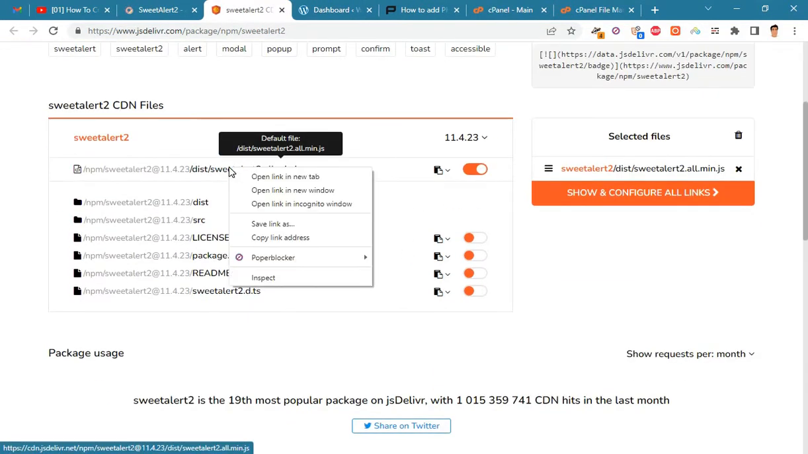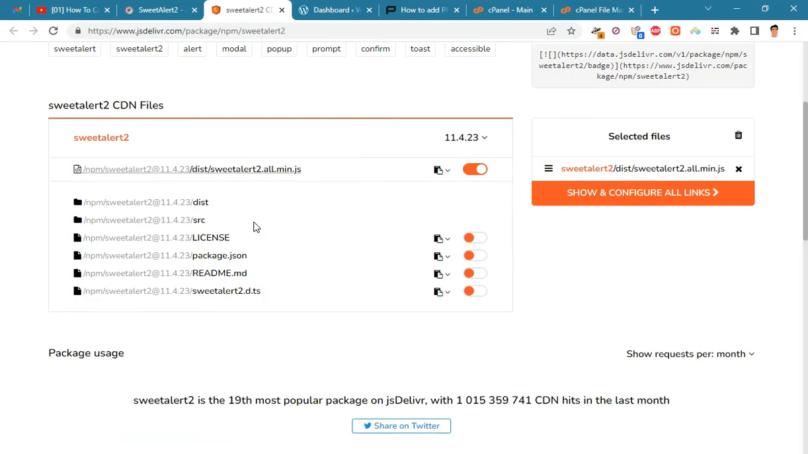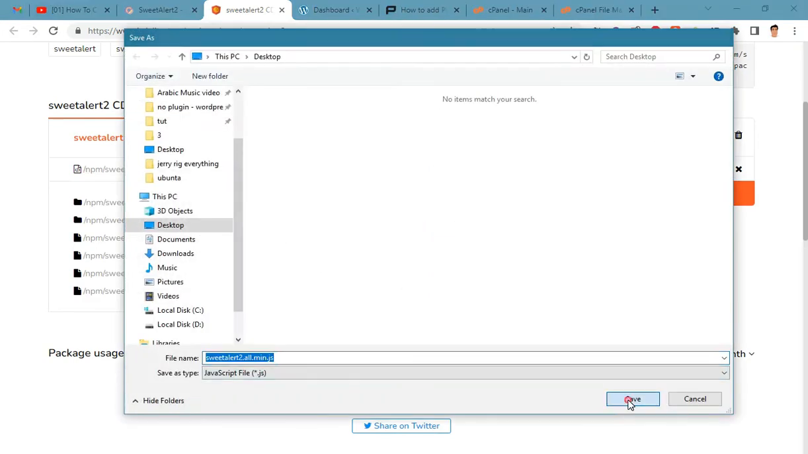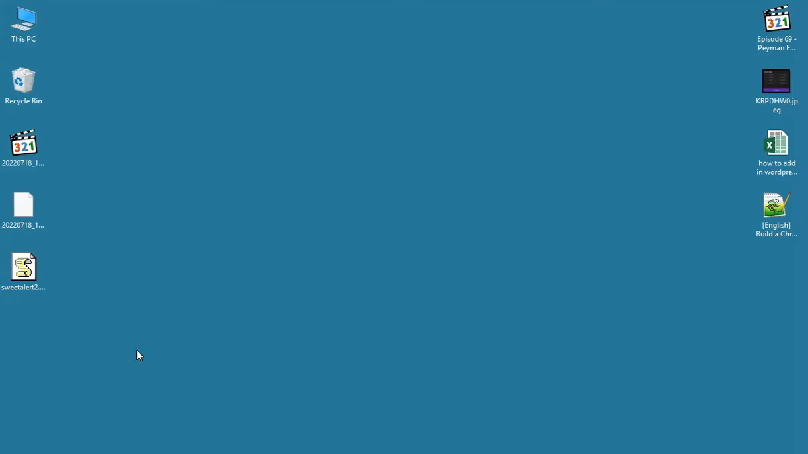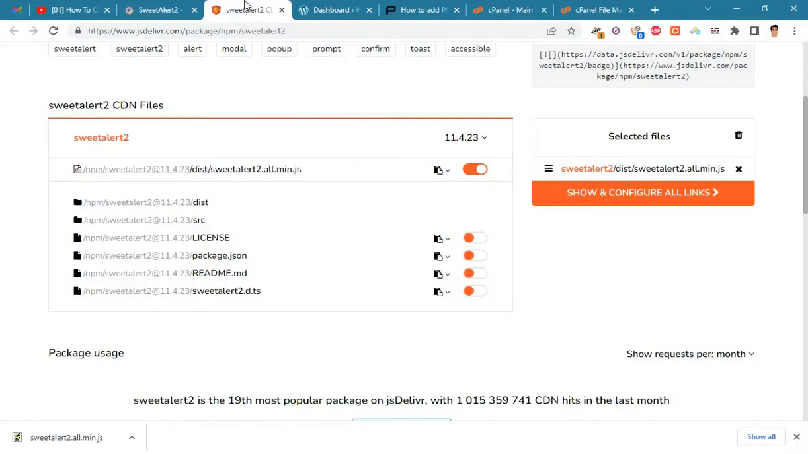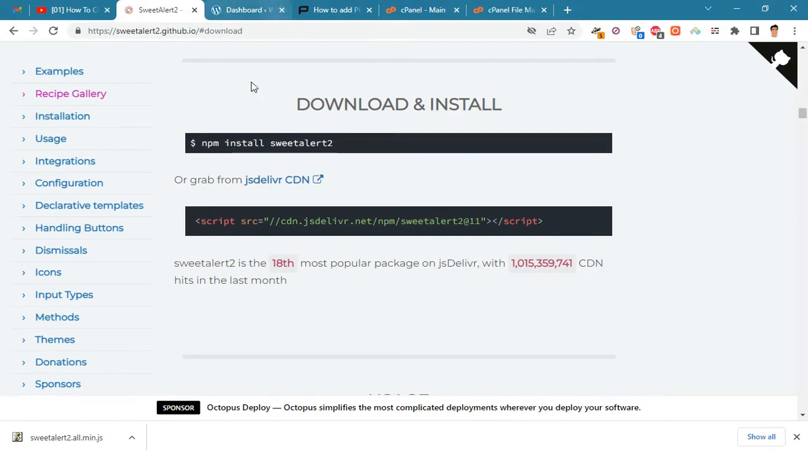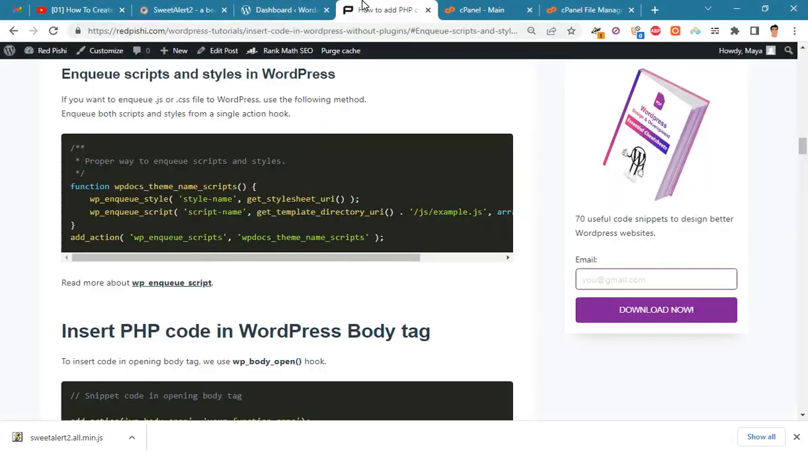Of course, the way to get the library you want will be a little different. We need to encode this JS file into WordPress. Go to the link in the description and copy this PHP code. By clicking on the copy button, this code will be copied.